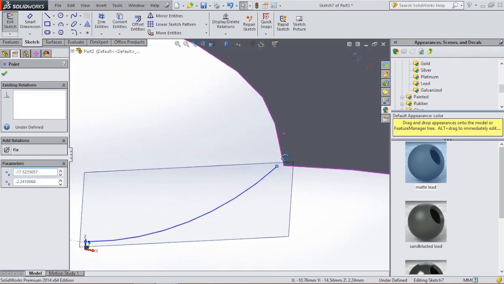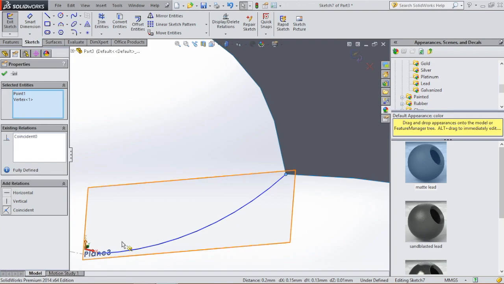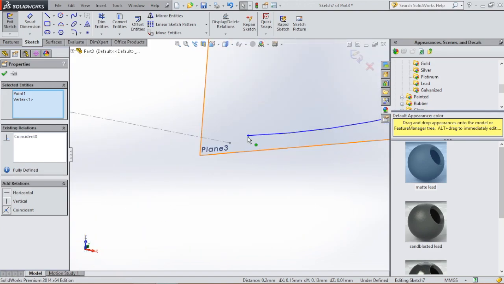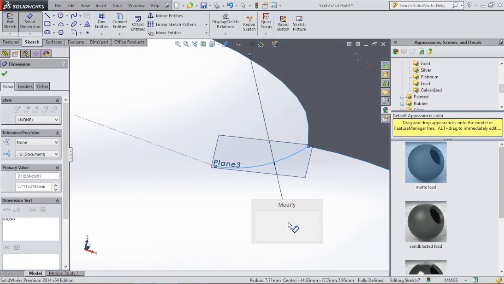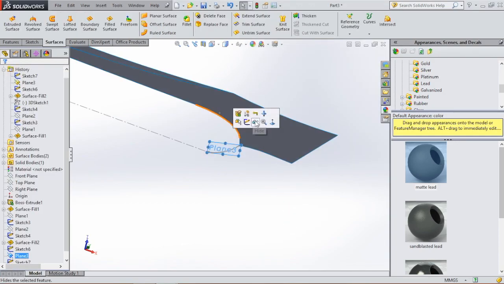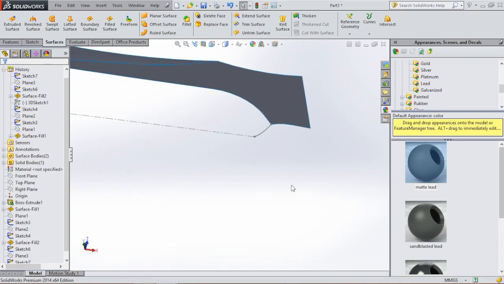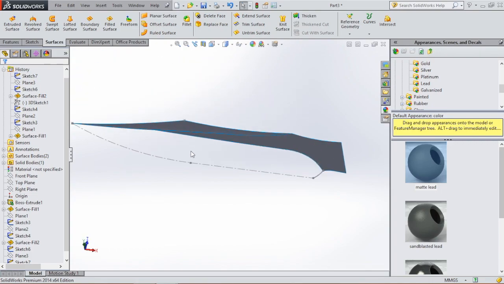We're going to connect this arc at this point in this line. And we're going to give this arc a radius of 8. Let's leave the sketch and then hide this plane. And then we have all the points we need to make another 3D sketch.